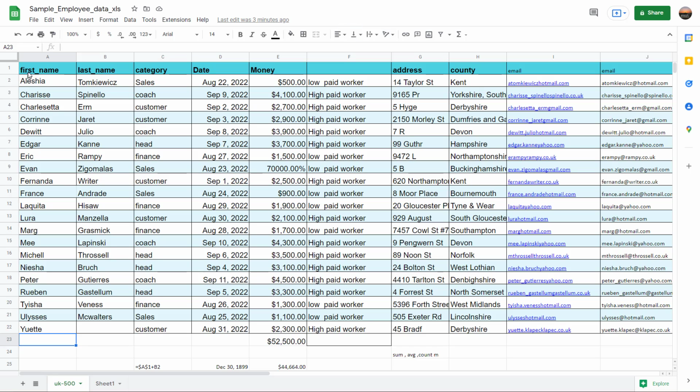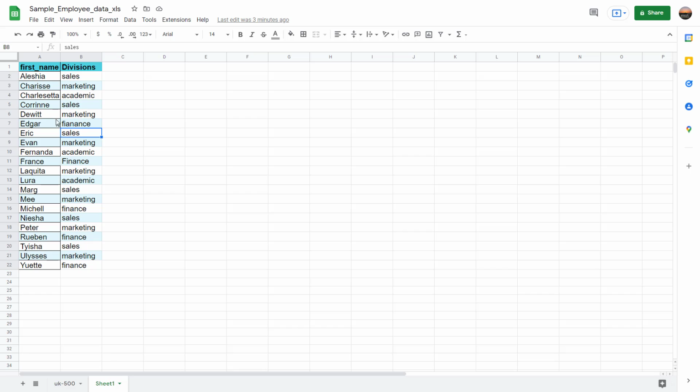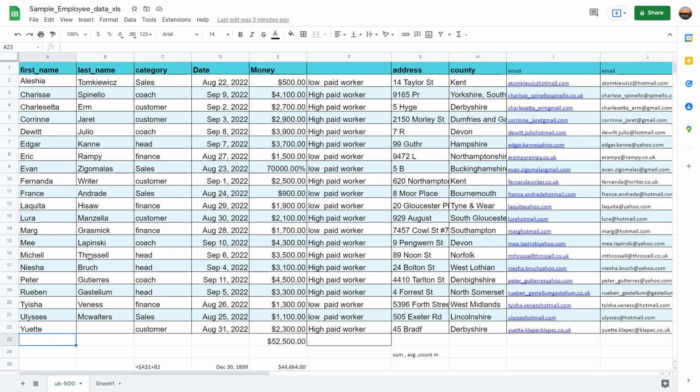As you can see, these are the first names of our employees. This is our first sheet. And this is our second sheet, which tells us, for these first names of the employees, which division they are in, the division in which every employee is working. What I want to do is get the division into the first sheet without typing them down, obviously. So we are going to use the VLOOKUP function.